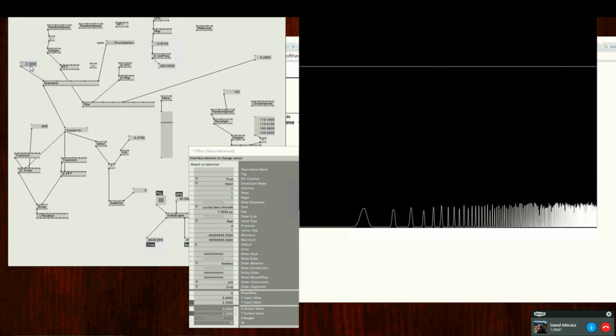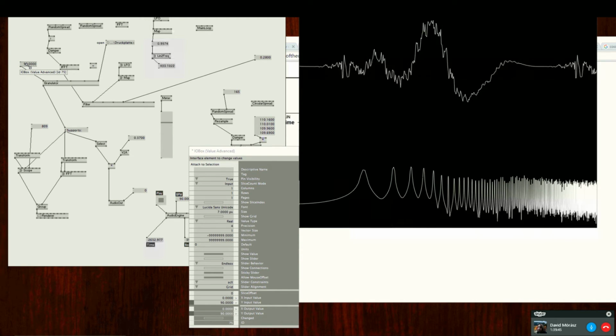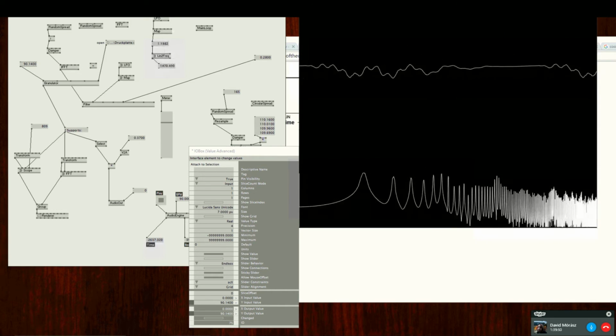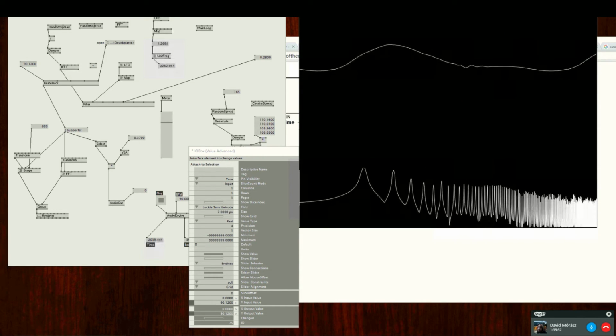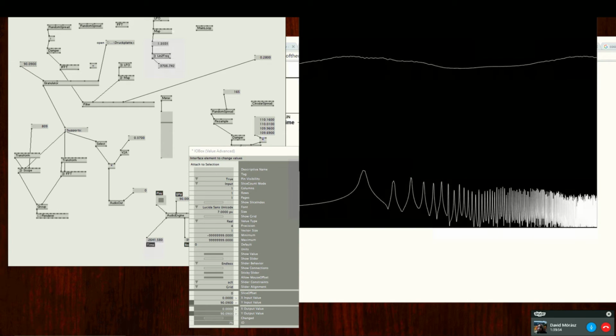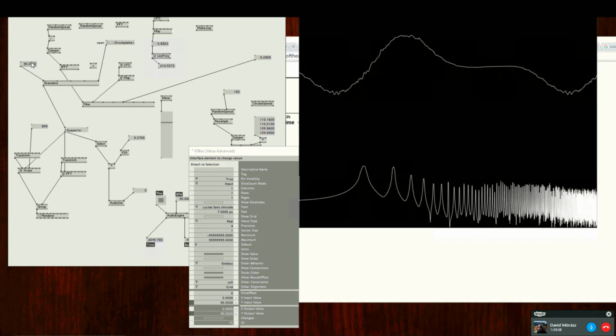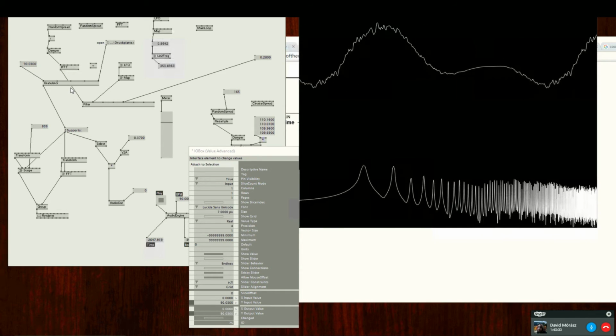Let's go to something in the middle, like 1.5 minutes. We're in the middle of the sound file. And depending on the sound file, you can also generate a lot of very interesting and different sounds with it.